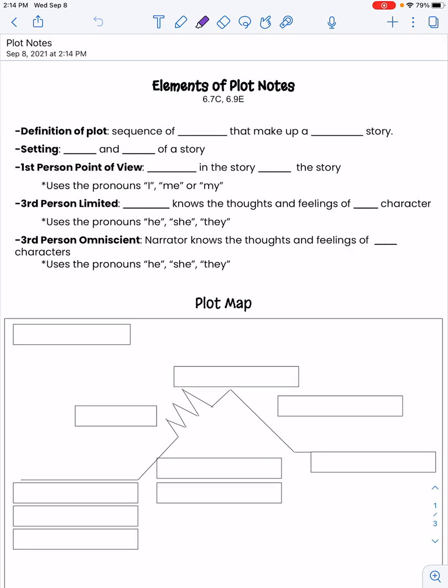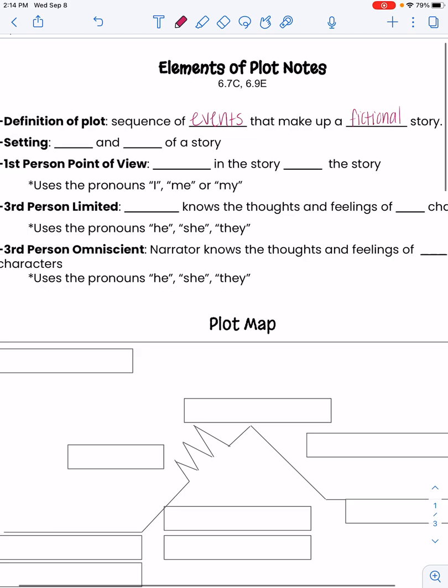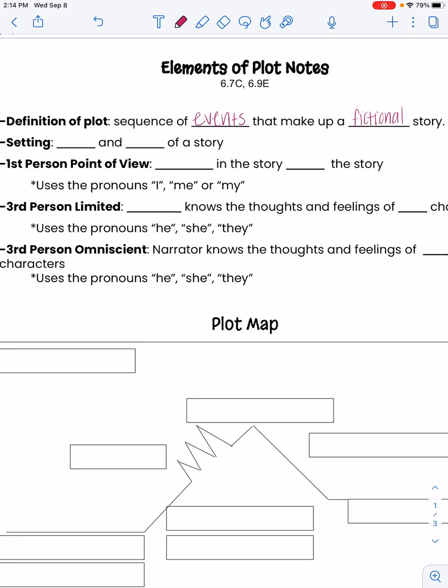The definition of plot is the sequence of events that make up a fictional story. So when we talk about plot, we're only talking about fiction. So made up stories, no matter what genre of fiction that you're in.